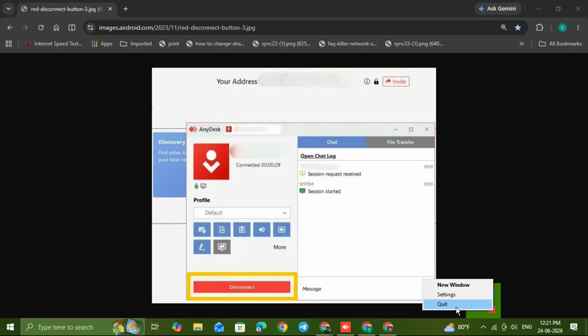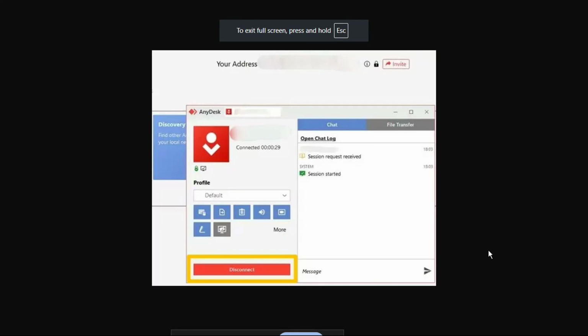So to recap, if you're in an AnyDesk session, move your mouse to the top, click the red disconnect button or close the active window. And if someone is controlling your computer, use the accept window to disconnect, then right-click the AnyDesk tray icon and quit the app to fully stop background access.